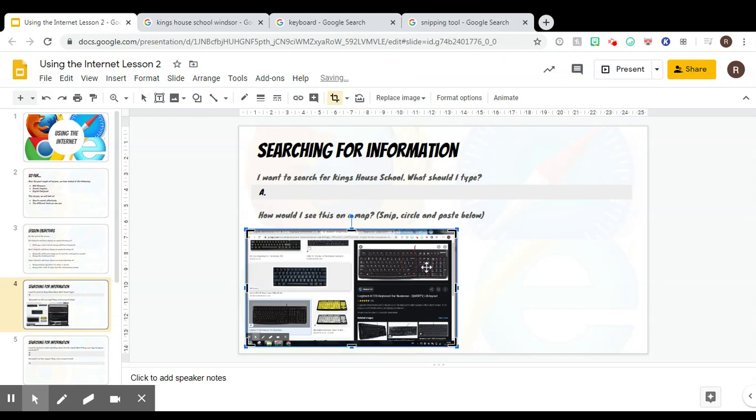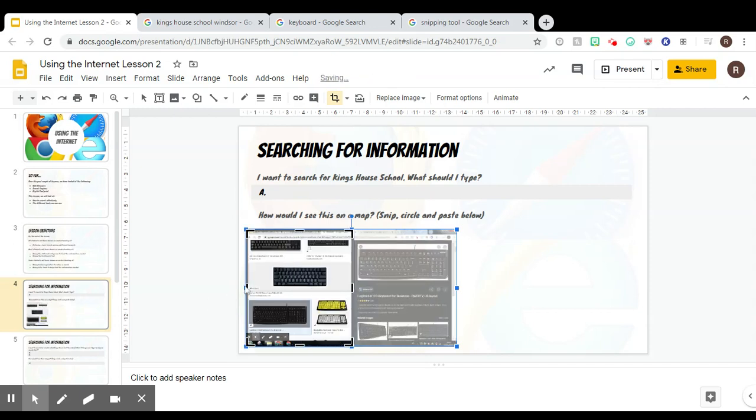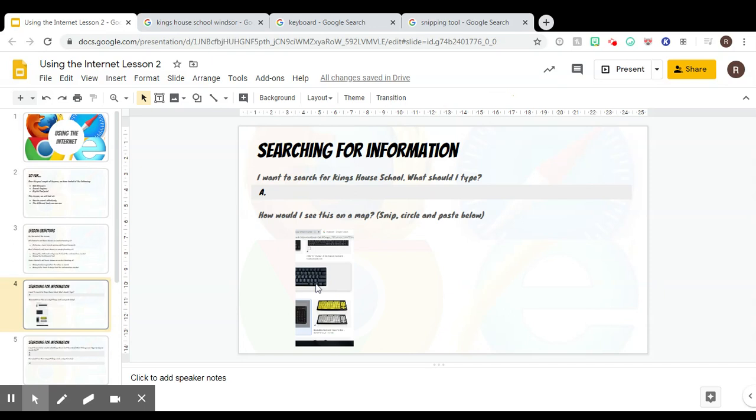If I double click on that picture, as you can see, you have these black lines. If I hover over the black line itself, I can just chop that down as needed. Okay, so as you can see, what I did there was I didn't actually go over the black line. I went over the blue dot, which just made it smaller rather than cropping it down. So tell me how you would see this on a map.